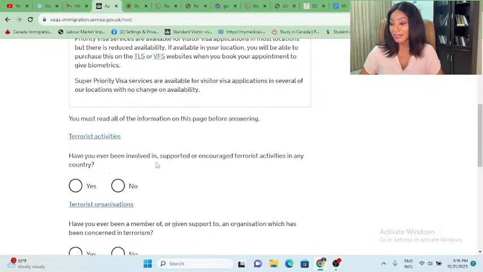Terrorist activities. If you're not sure what terrorist activities mean, this is where to go and read about it. Okay, before you answer the question, be sure that you are not part of it, right? Have you ever been involved in, supported, or encouraged terrorist activities in any country? No.